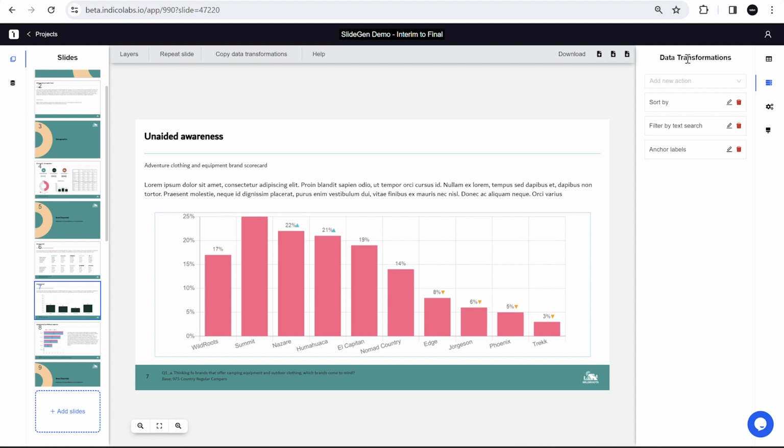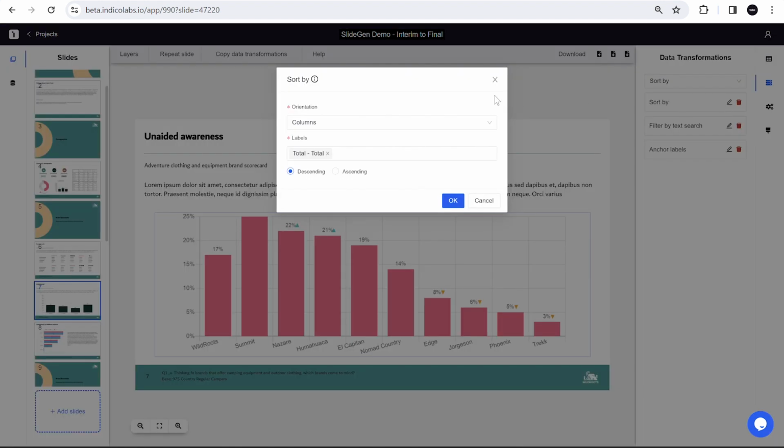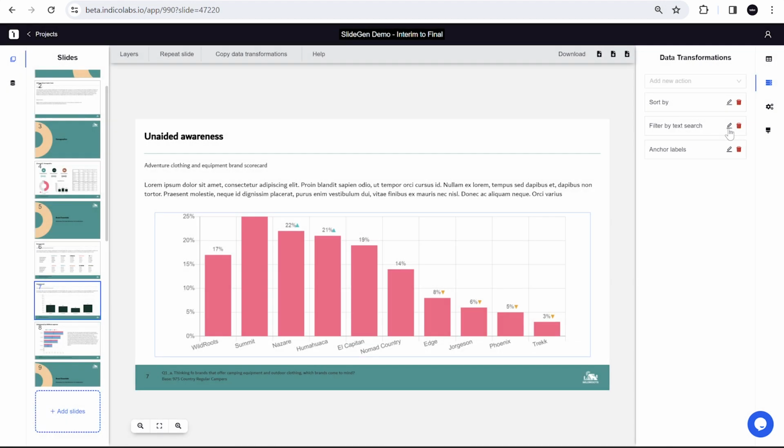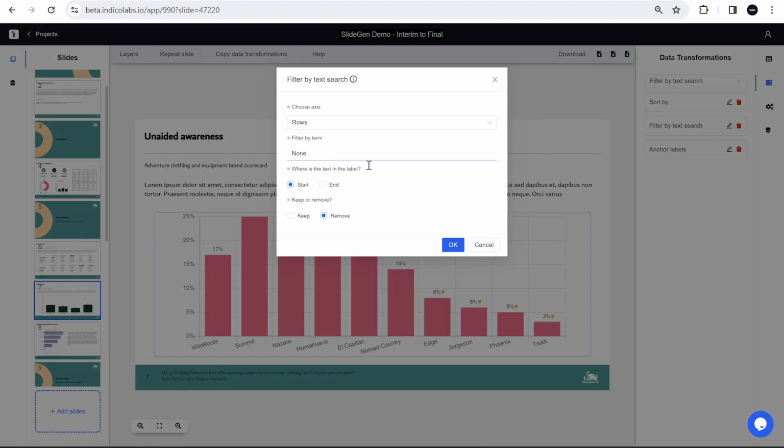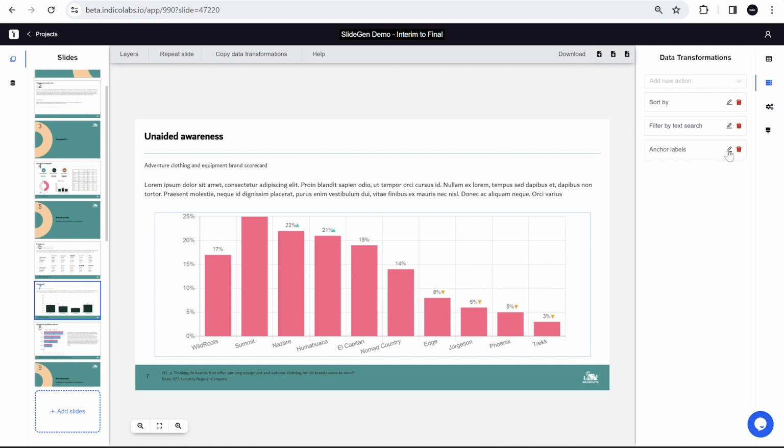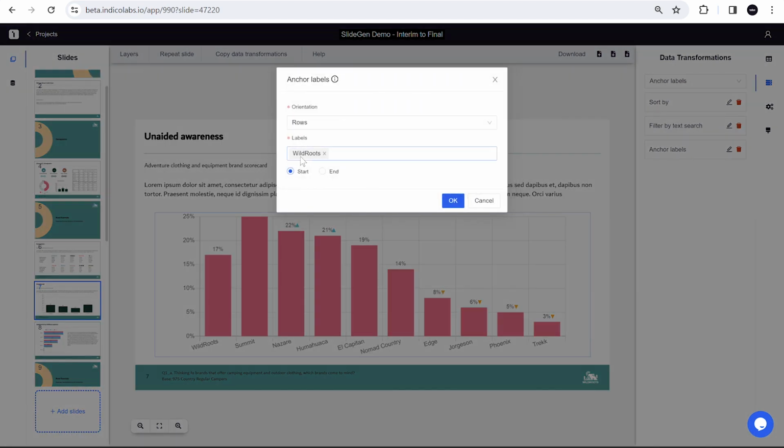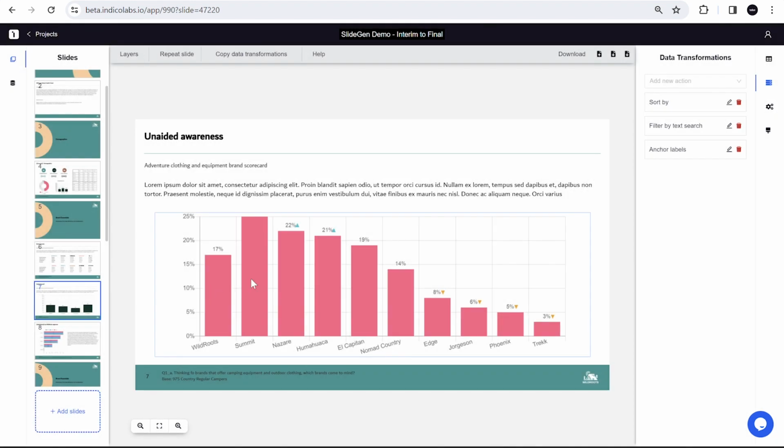On this slide, I have already populated it with data. I've performed a few data transformations. I've sorted the data from high to low. I have filtered by text search to remove the none of these answer option. And then I've anchored my label wild roots to the start of the table, so it's always going to appear here on the left-hand side. I've also applied some sig testing. I've tested each and every one of these rows against wild roots.